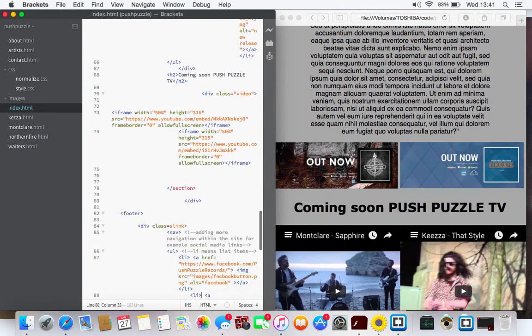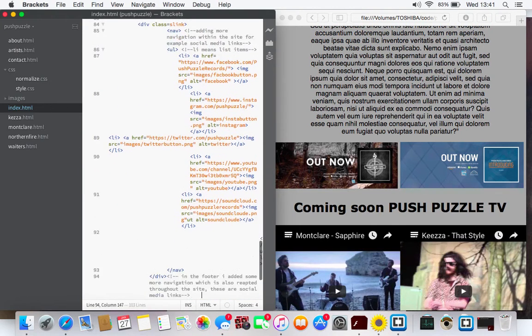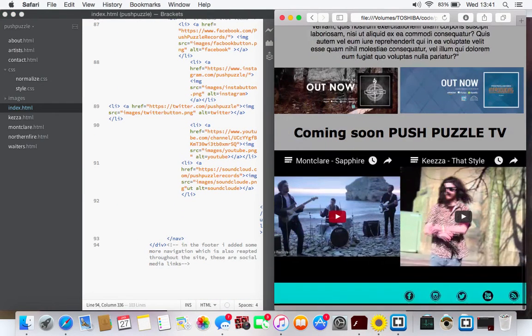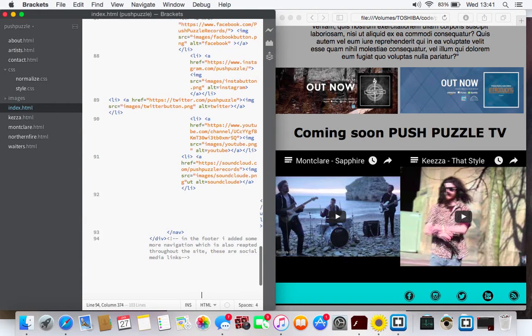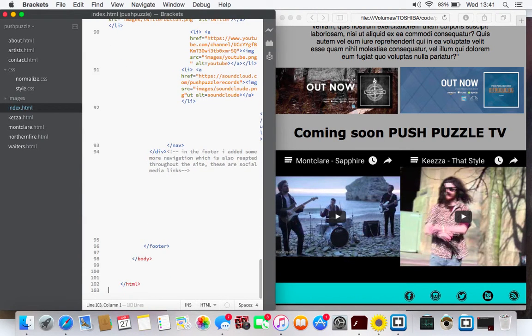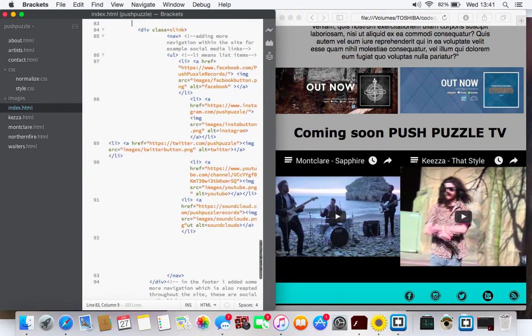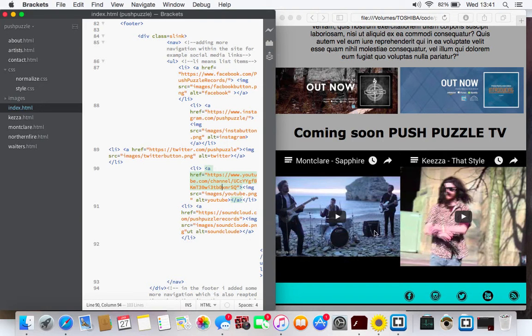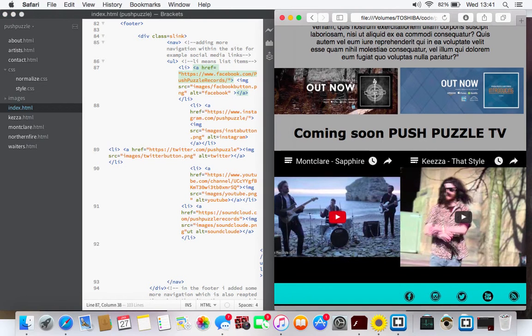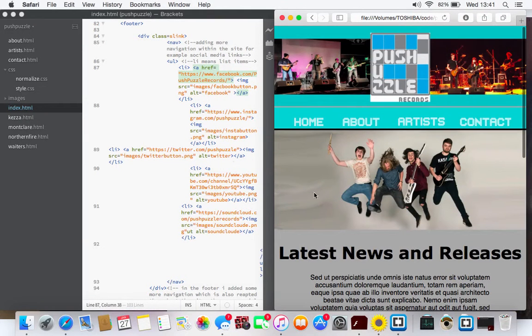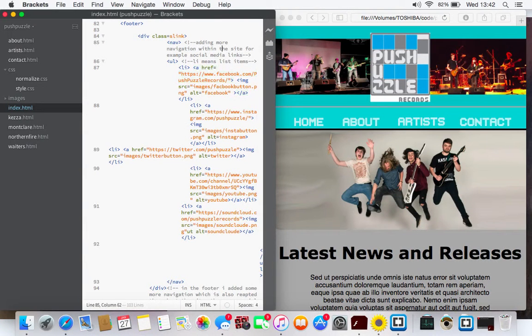I've got more navigation at the bottom of the site for your social media links. That's in the footer. These will also be repeated throughout the site as well. They're easily linked up, just like they are with the music, taking you straight to the site that you want to be on. So Facebook's linked up to their Facebook site, Instagram and so on. That's repeated all the way through the site. And I've got navigation right at the top of the site as well. So I've got quite a lot of navigation on it.